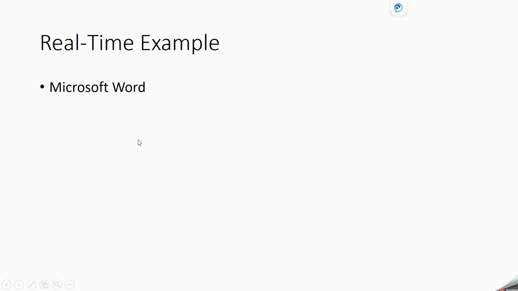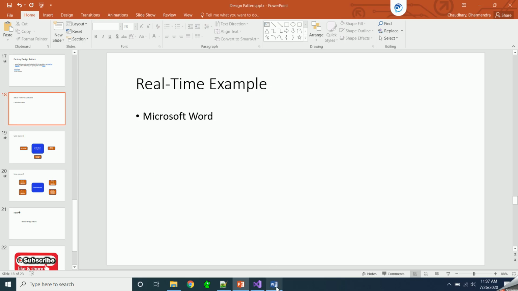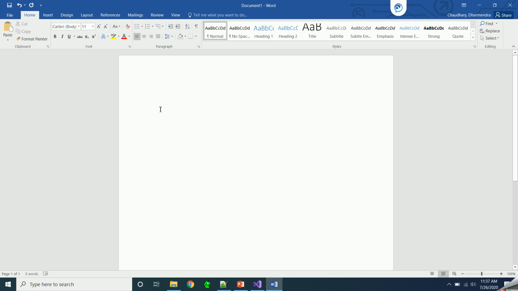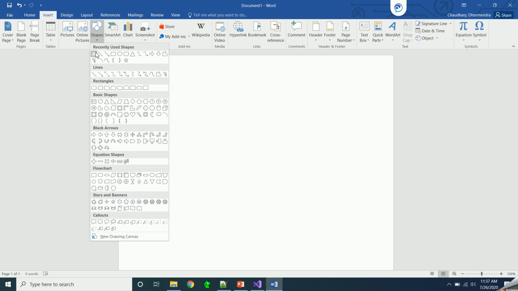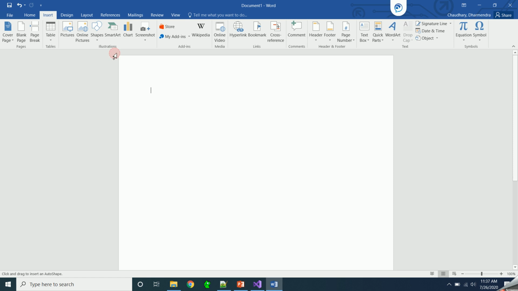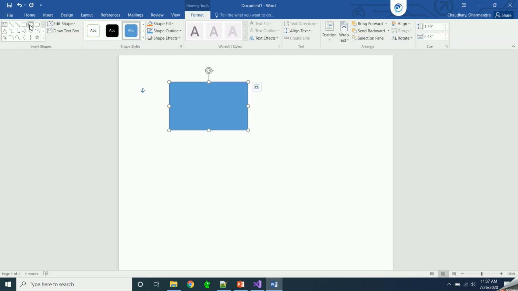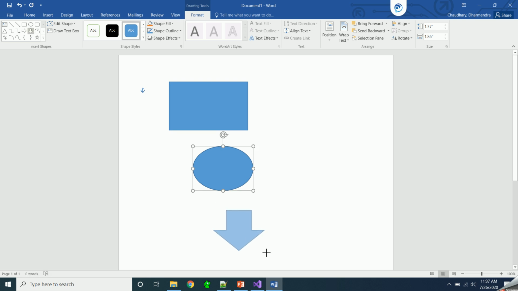All of us have used this Microsoft Word document. In this Microsoft Word document, if you go to the Insert tab, under the Insert tab we have the Shapes option. Under Shapes you can have multiple shapes. So you can draw a rectangle, an oval, a rounded rectangle, and then a triangle. Whatever shape you want, you can just select and draw it. Now I can draw an oval, I can draw an arrow. So here we have multiple options.